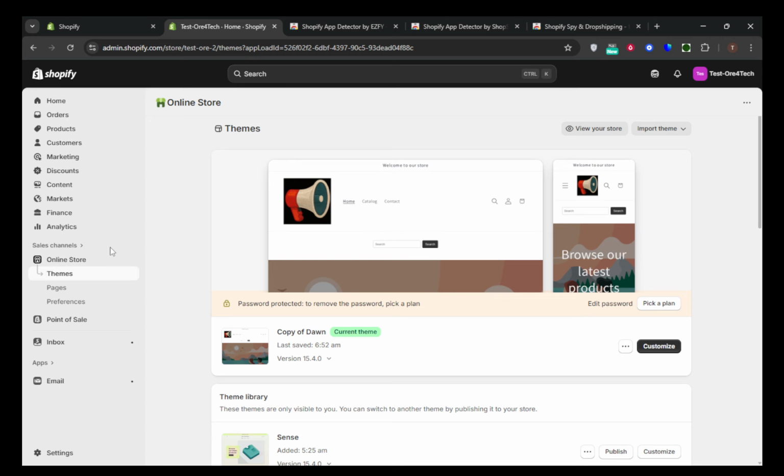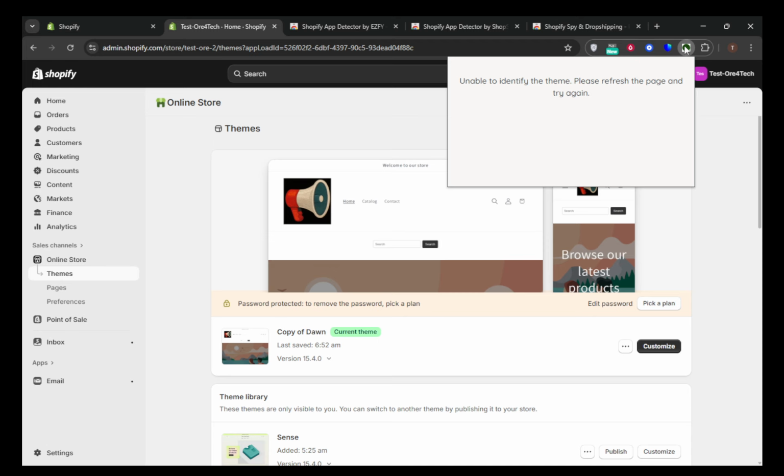With the installation complete, you can now move on to the fun part, visiting the Shopify store that piques your interest. Simply navigate to the store's homepage or any specific page you're curious about. Ensure that the page has fully loaded, which allows the extension to accurately scan through the site's front-end components.